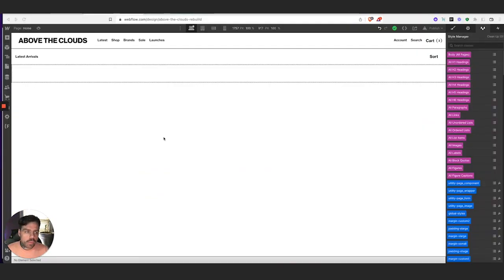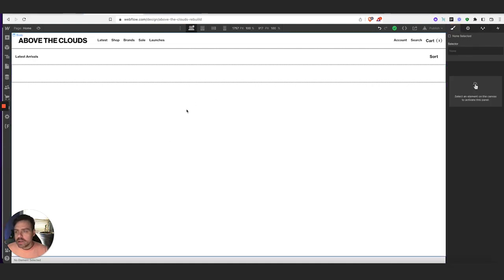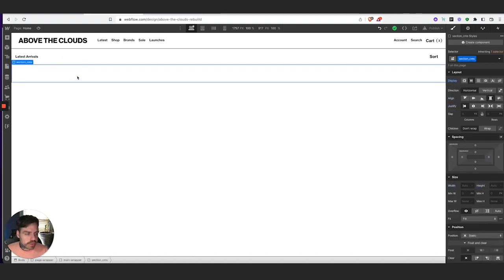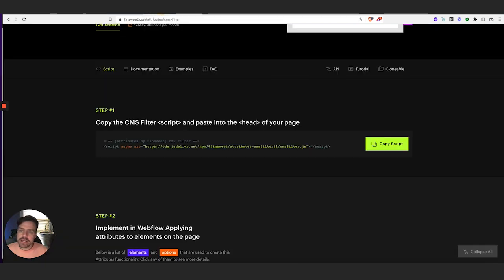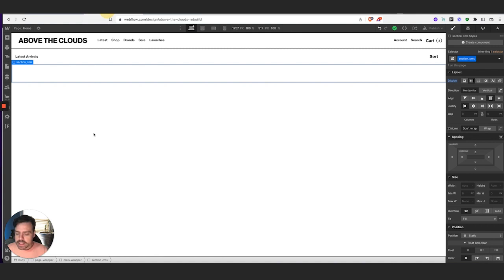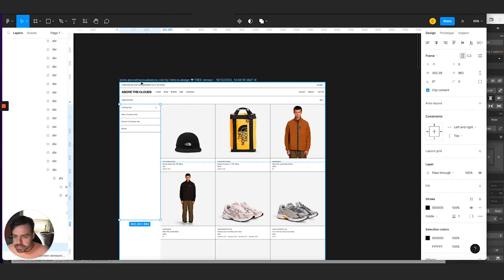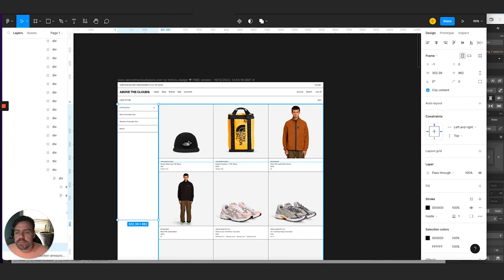All right, here we are in Webflow. I have an initial build going so far. So I built the nav already, and I built another nav under this nav, and then I have a section that has a flexbox on it right now, and then I have the Above the Clouds site as a little reference. And I have our Finsweet CMS filters tab open, and I also have a Figma design file of the Above the Cloud site.